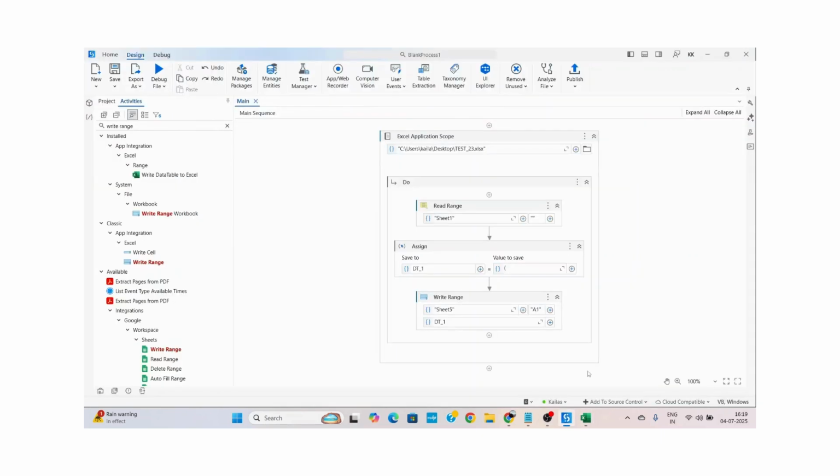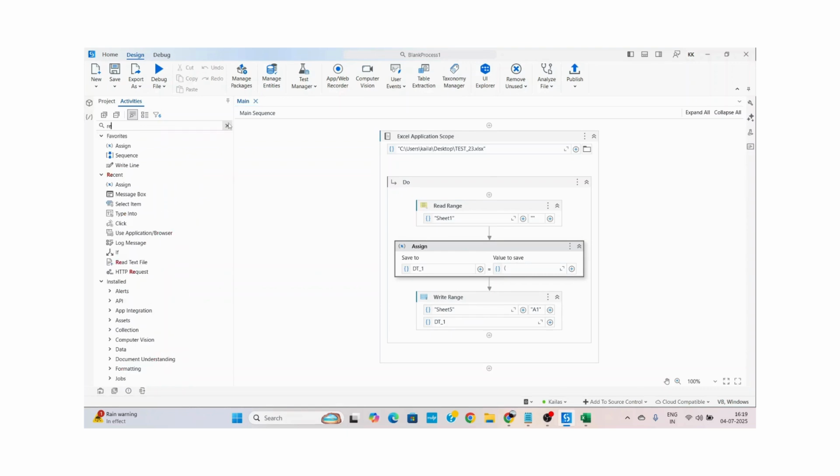How can we achieve that? Means the first 5 records should go into sheet 2, the second 5 records into sheet 3, sheet 4, sheet 5 likewise. How can we do that? Here I am going to delete this, and here I am going to implement the repeat number of times.